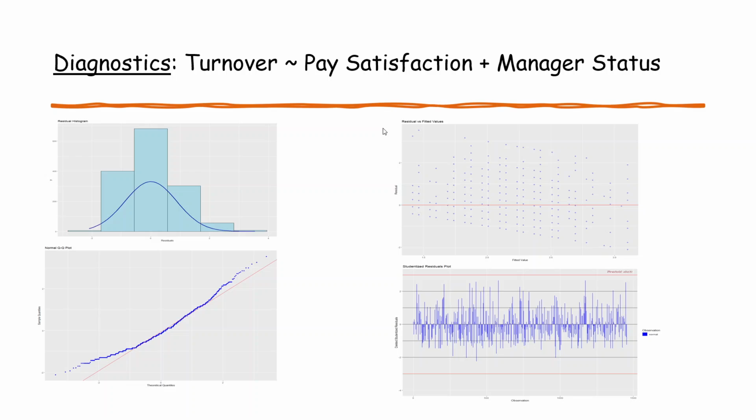And so that's pretty much it for this video. We've covered how to look at a single categorical predictor. We've talked about how to re-level the levels of our categorical predictors. And we've talked about how to look at a multiple regression model where we have continuous and categorical predictors.